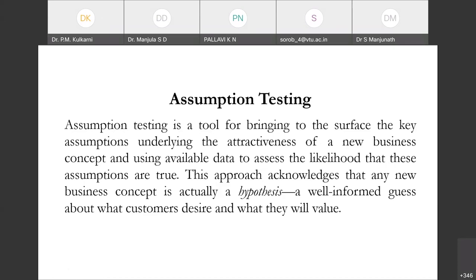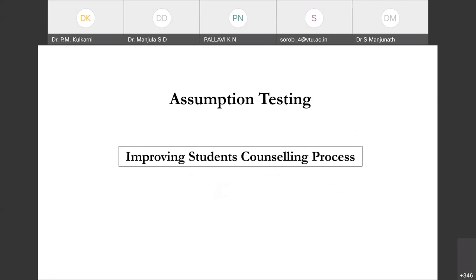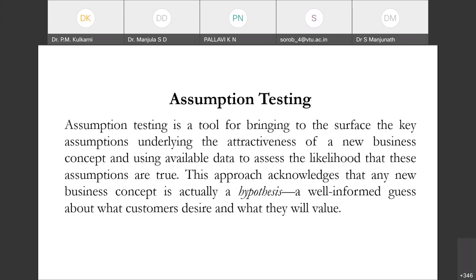It's called assumption testing. Assumption testing is a tool to test our hypothesis. What is a hypothesis? It is whether it is going to work or not going to work. That is called assumption testing. So we assume, will the product we have designed really be accepted by the customers? People use a word called prototyping over there, that is called an assumption.